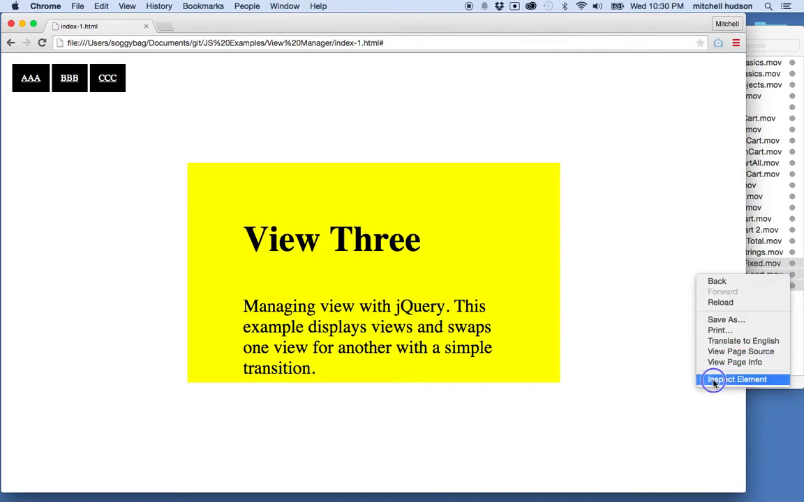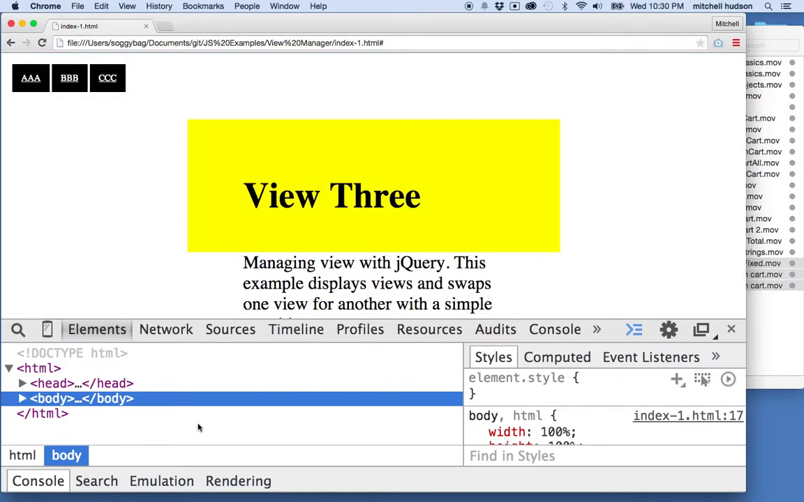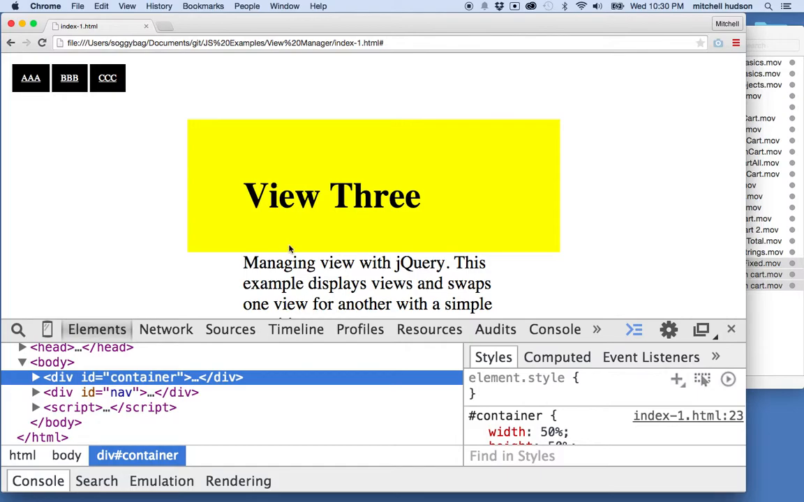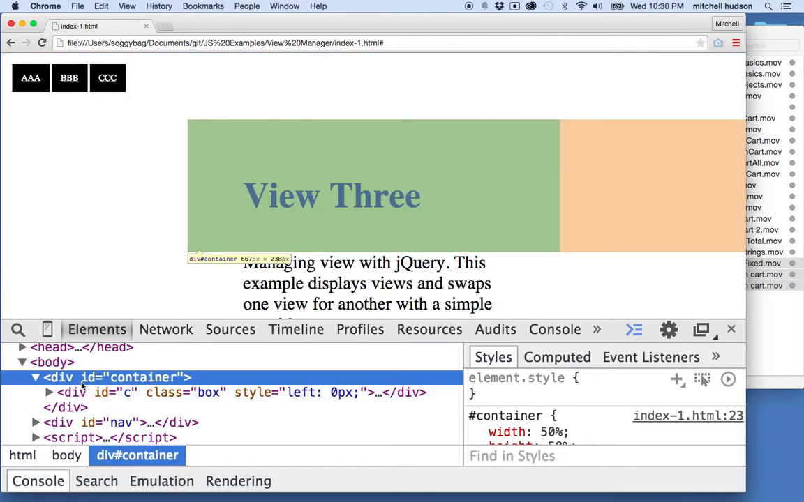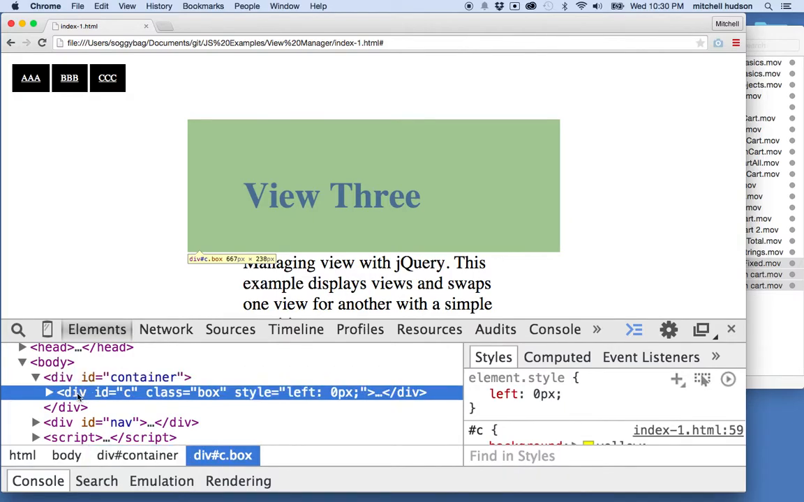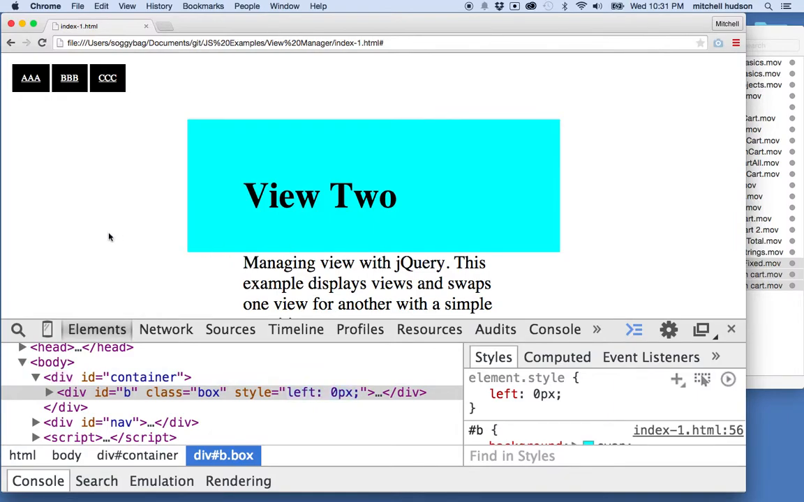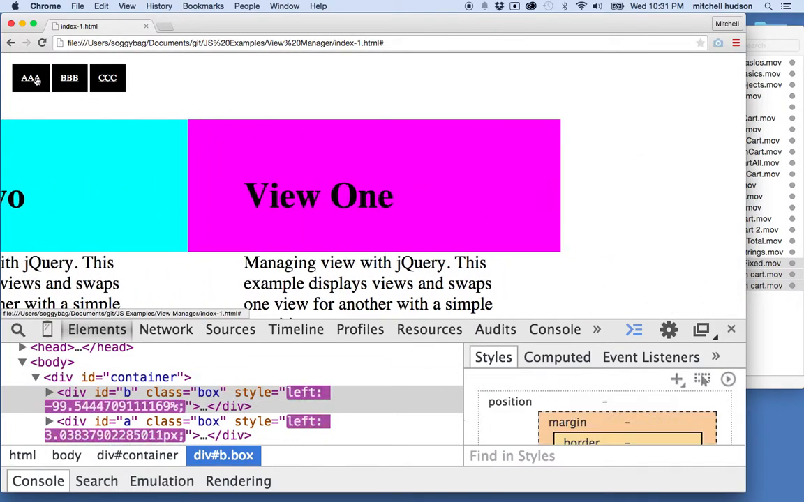Okay? And we can inspect and see this happen in the inspector. And so here, if I look, this div in the middle here is called container, and if I open this up, you'll see that there is a div inside here called C, and that's the one here that we're seeing, right? And if I click on the B div, you'll see it adds another div, slides the other one off the screen, and then removes it from the display, right?